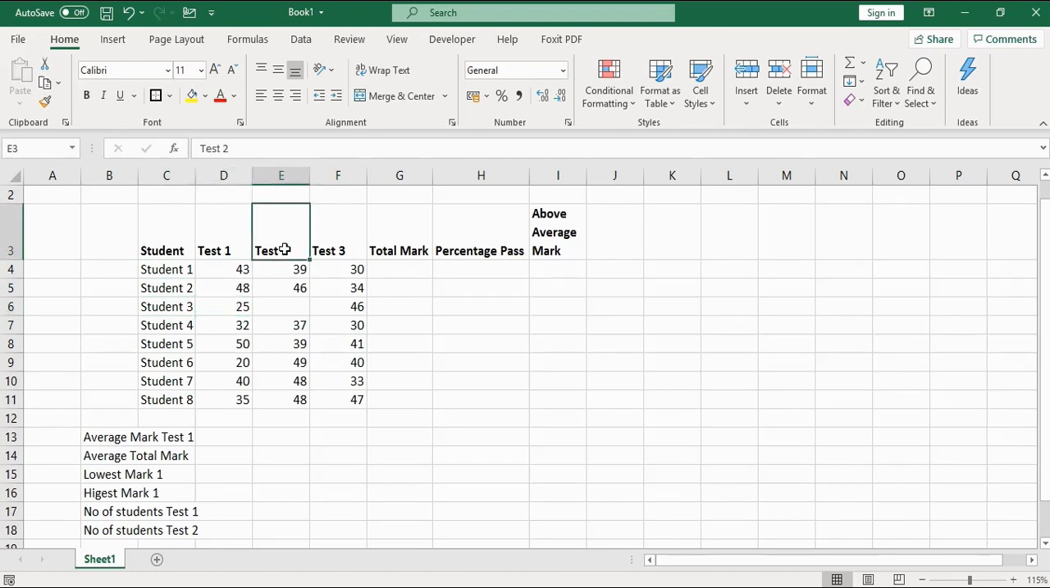The same thing goes for test 2. Student 1 had 39 out of 50 for the test mark, and the same thing goes for student 8 for test 2. His or her mark was 48 out of 50. Now the same thing goes for test number 3, where I have student 1 with a mark of 30 out of 50. Now the same thing goes up to student 8 that has 47 out of 50.